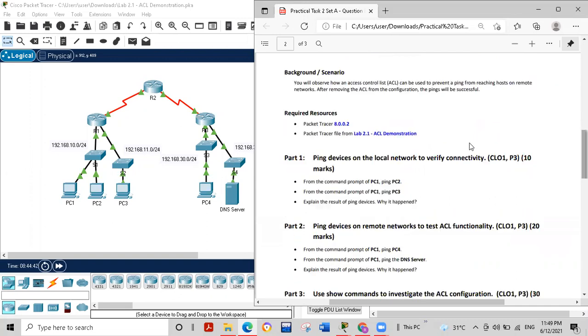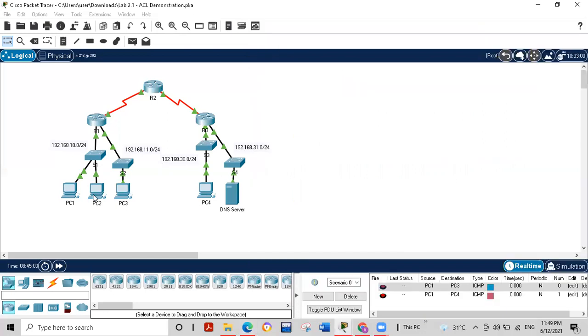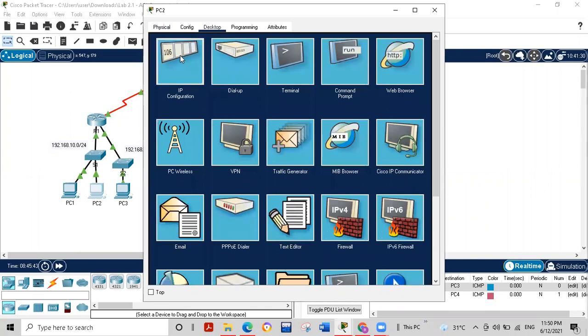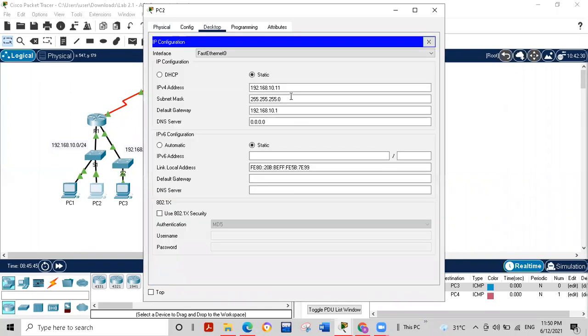Okay, let's go to the questions. In part 1, they ask to ping devices on the local network to verify connectivity. First, from the command prompt of PC1, ping PC2. So we go to PC2, then go to desktop, IP configuration, and copy the IP address of PC2.